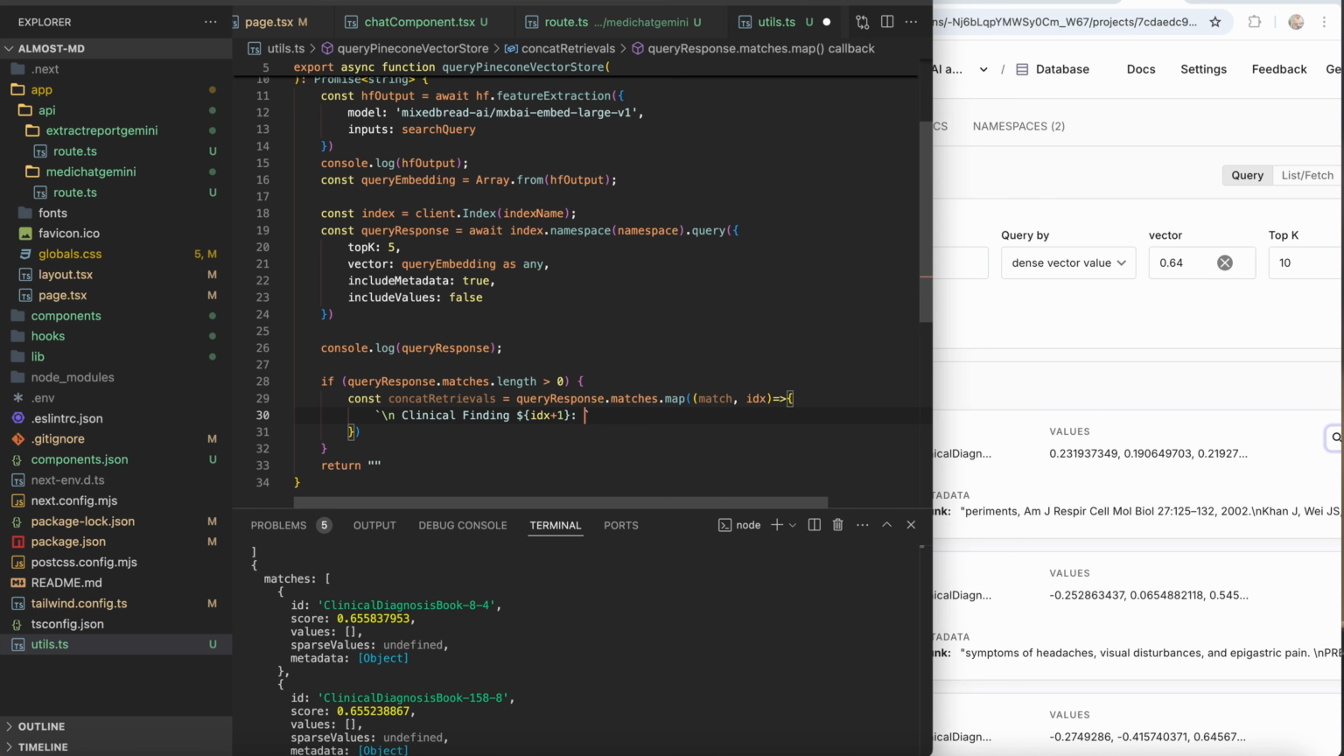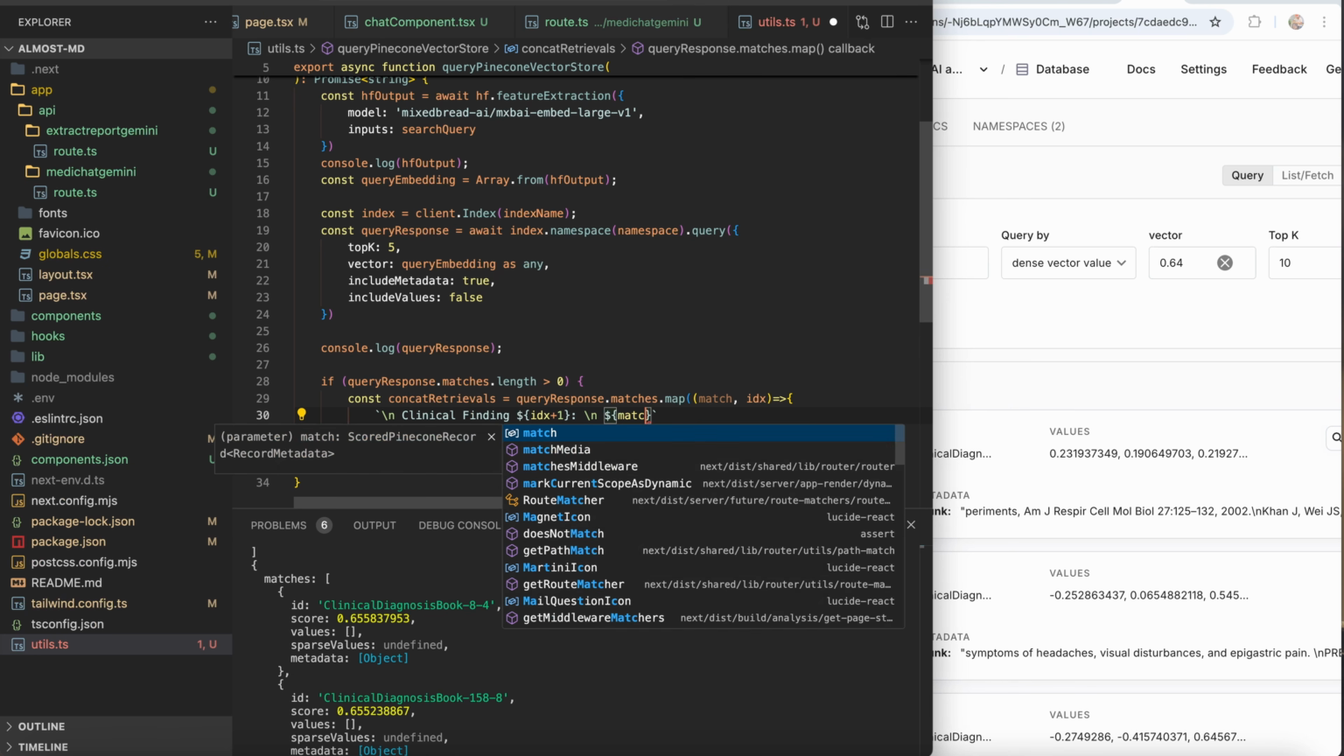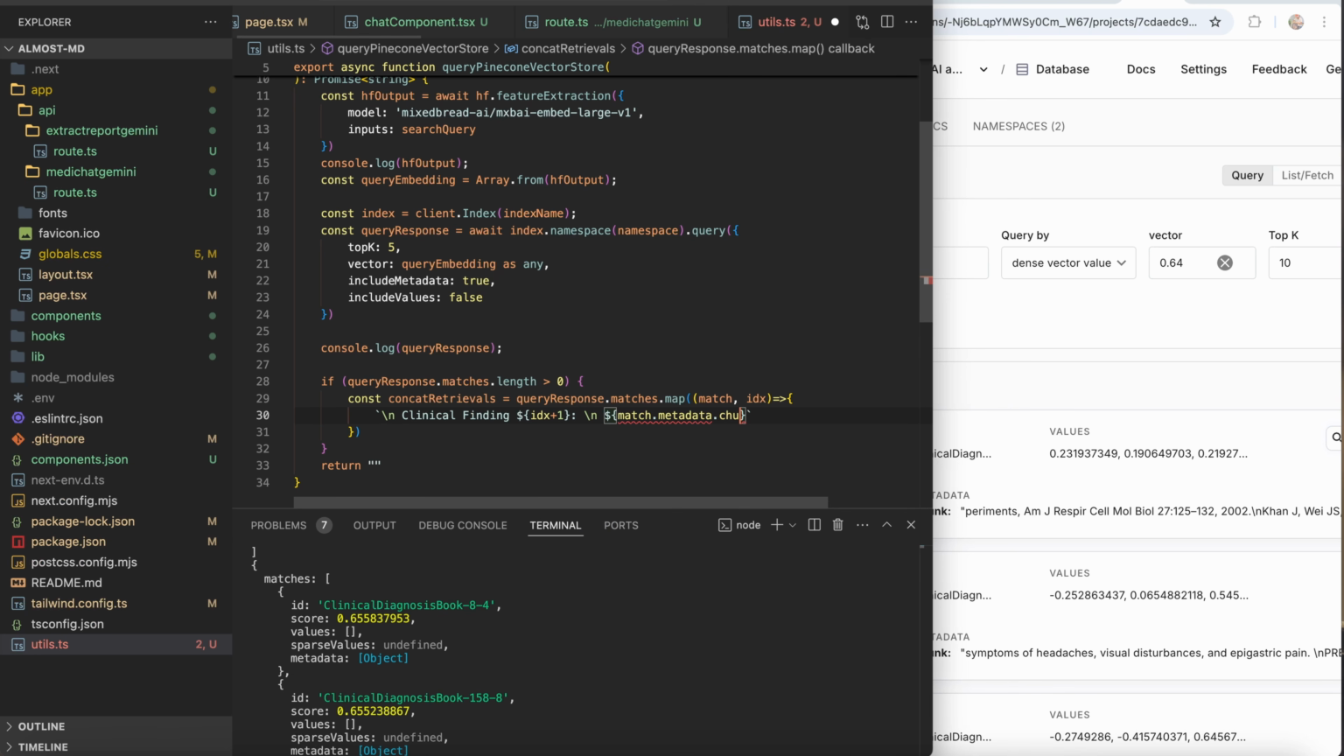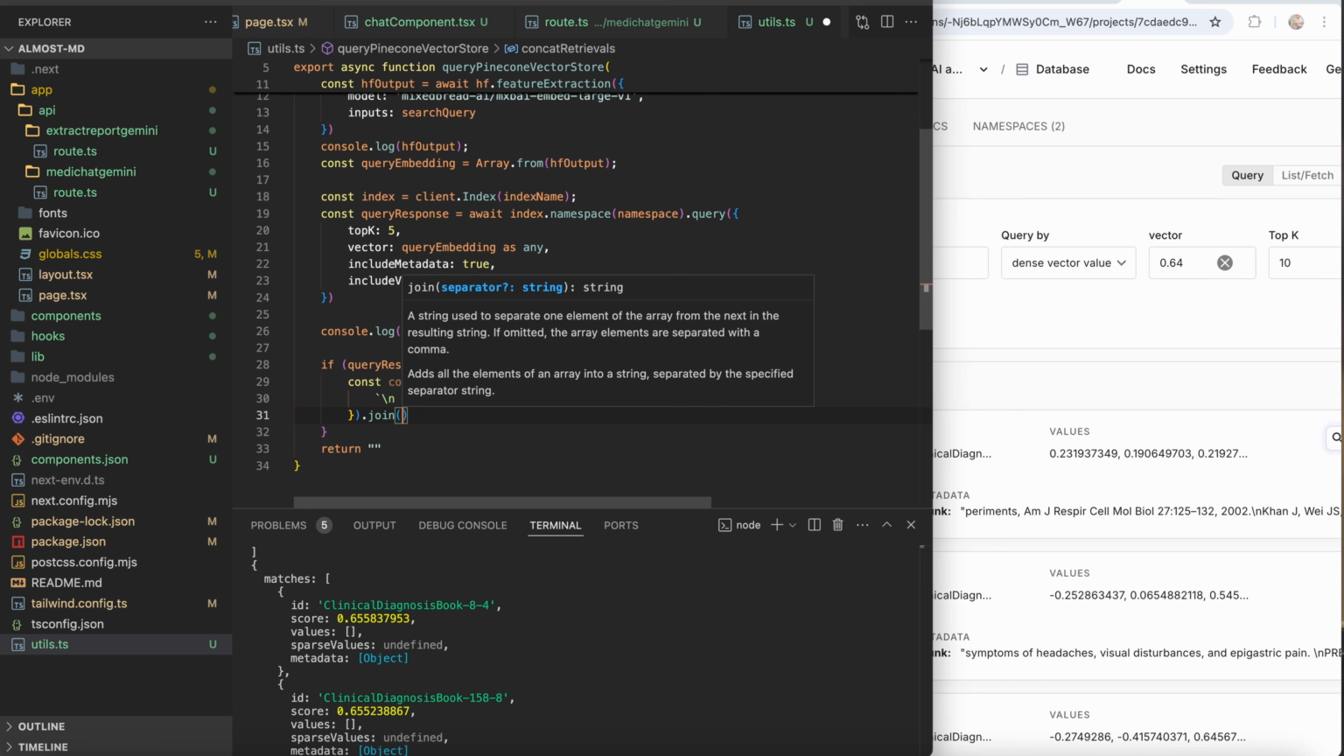specific to the user. And after that, I'll add another new line and then insert the match.metadata, and chunk is the key that we used. And it says it is possibly undefined. I'll add a question mark here, which is going to resolve that TypeScript error. And then after each of those matches has been converted into a string with the specific format, I'm going to join all of those strings using a paragraph break, so double new line characters.